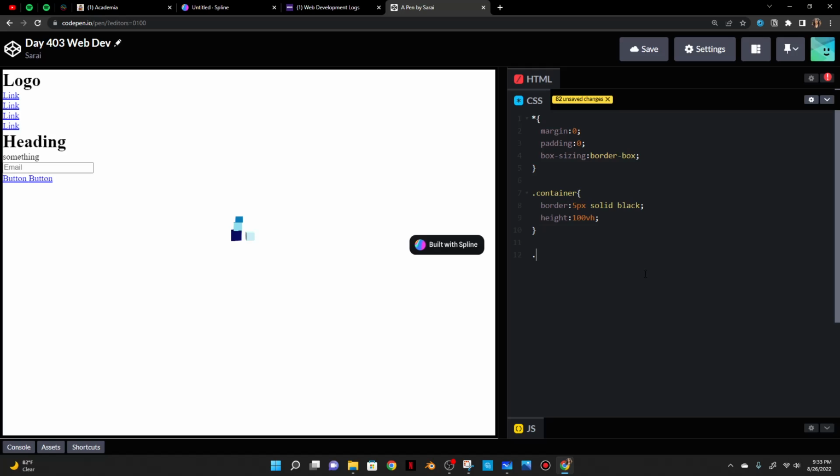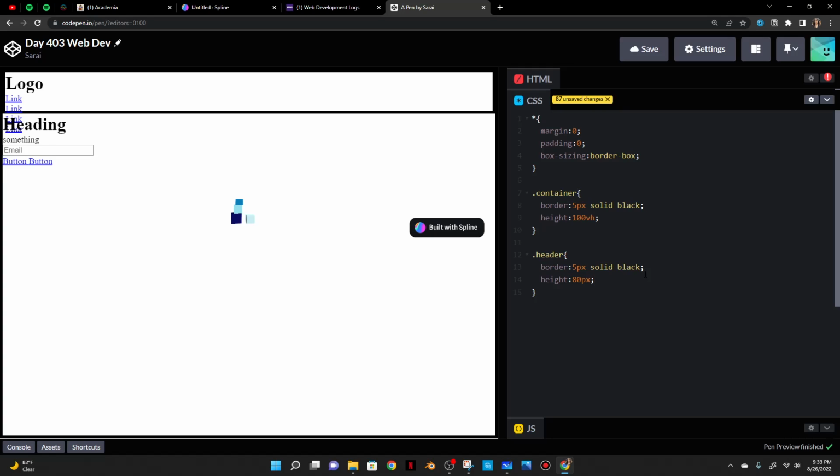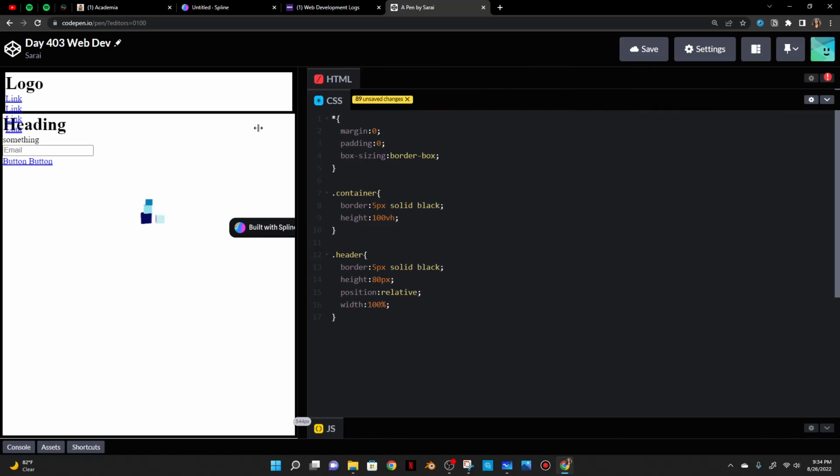So first things first, the header. I'm going to give the header a CSS rule, and it's going to say, I want your border to have 5 pixels, and it has to be solid, and it has to be a black border. And I'm going to give it a height of 80 pixels. All right, and then I want it to have a width of 100%, so it's going to be 100% of the width of the container. Let me see if I could just do position relative, and it'll be 100% of the width of the container.